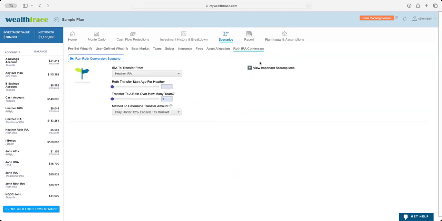And we also have, as you may have gathered, a Roth IRA conversion scenario, which is very popular. You can select which IRA you want to convert from, when to start the conversion, for how long you would like to do the conversion, and then you can select which tax bracket you would like to stay under. The software will then tell you when and how much to convert in each year to maximize your savings and reduce your taxes.